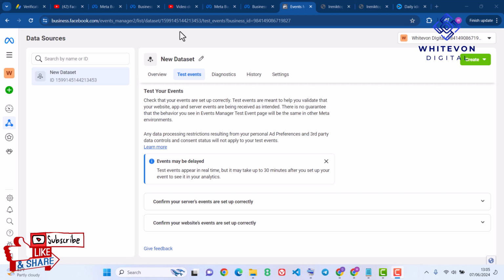So guys, this is basically how to set up your Facebook ad pixel on your website.